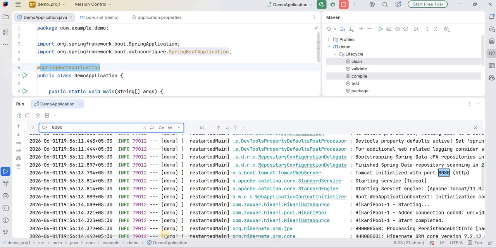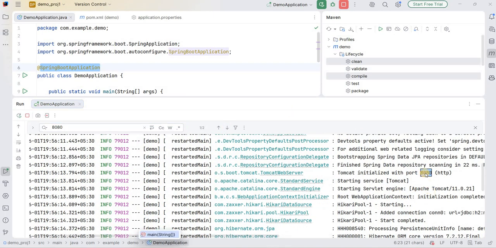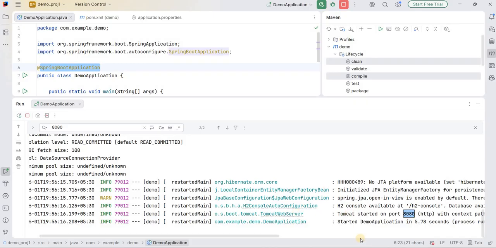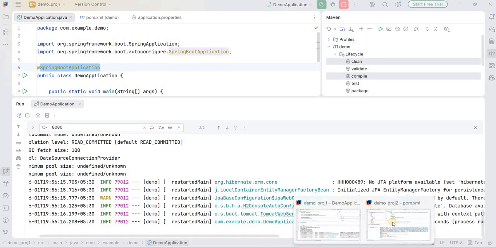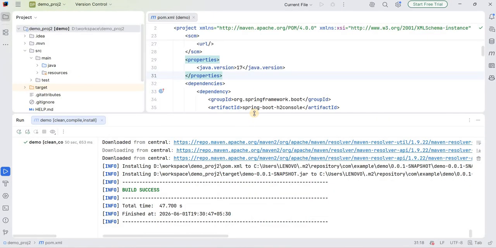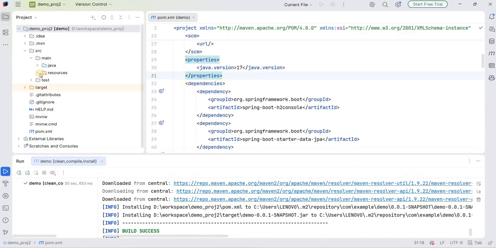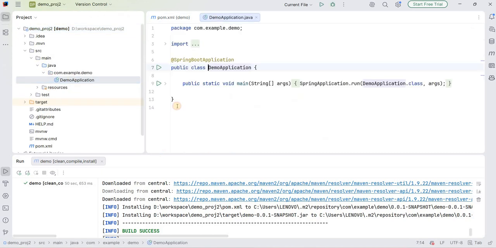Okay, here you can see it is initializing on the port number 8080. This is the default port, and after that it is starting on port number 8080. Now let us go to project number 2. Here in project number 2, I will go ahead and go to the demo application.